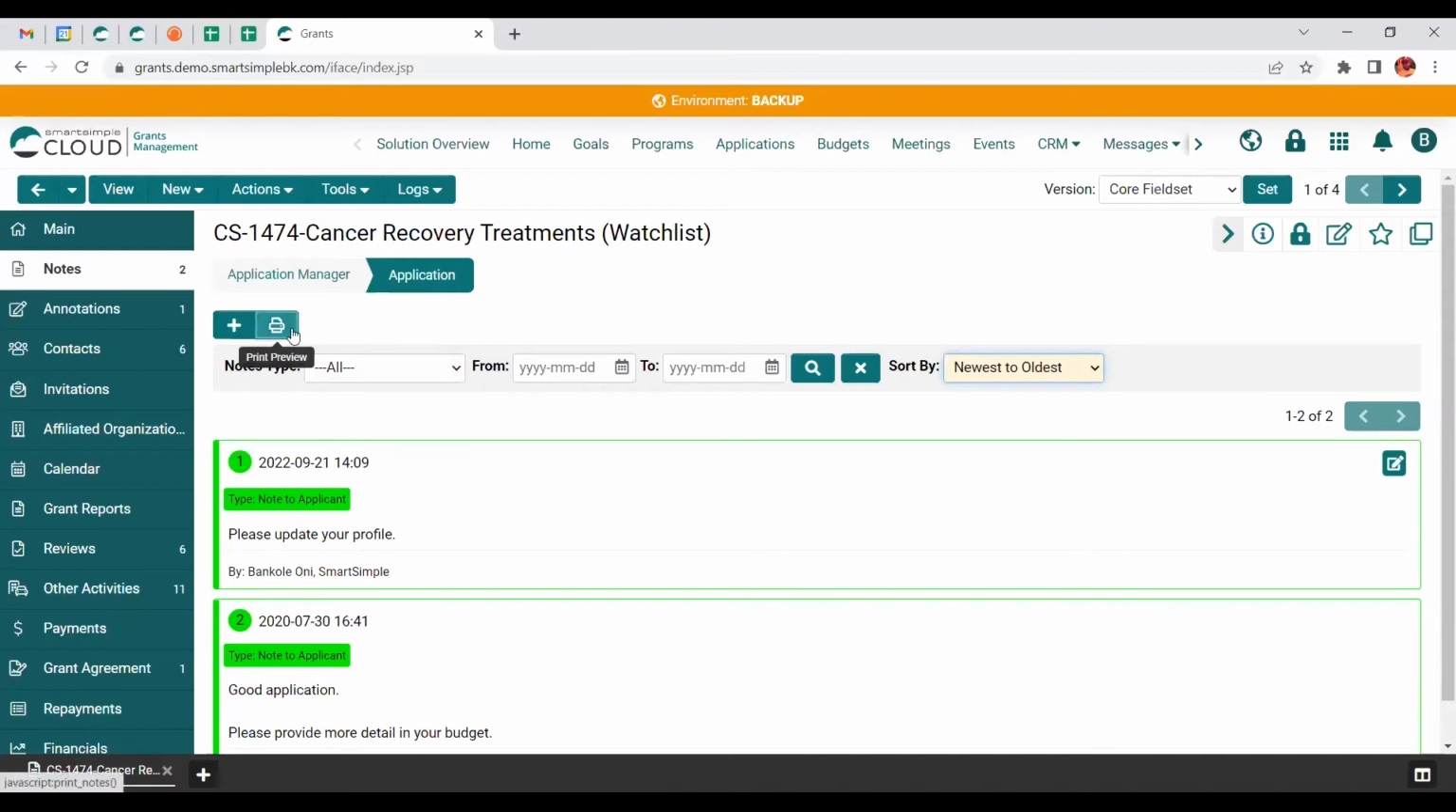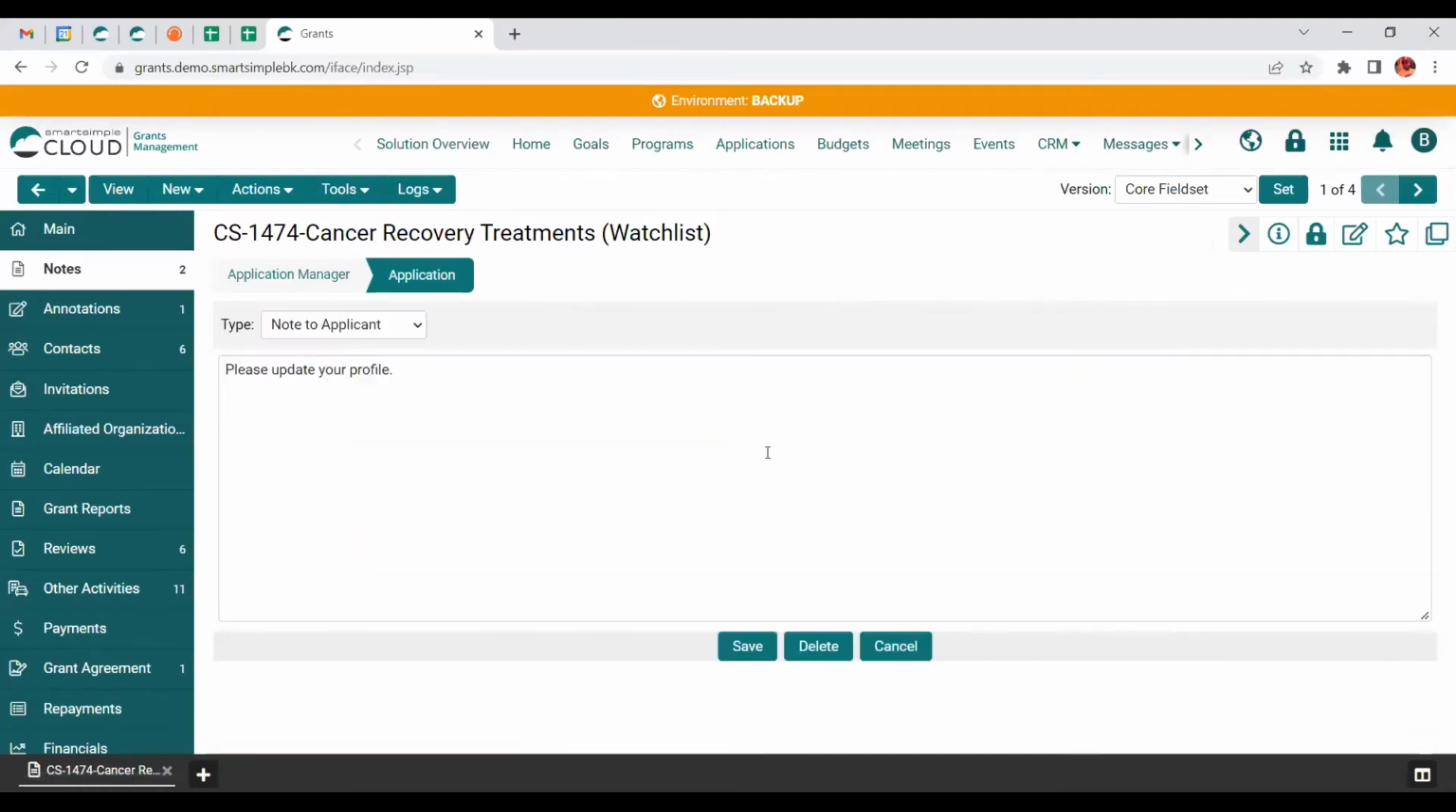There's a nice little print preview button that prints all the notes or gives you a print preview of all the notes in this particular record. And as you can see on the notes, it also contains the date and time that the note was created. It lets you know what type of note it is. It obviously shows you the contents of the notes. It lets you know who created the note. And there's also a nice little edit button on the right-hand side, just to either edit or delete the particular note that has been created.